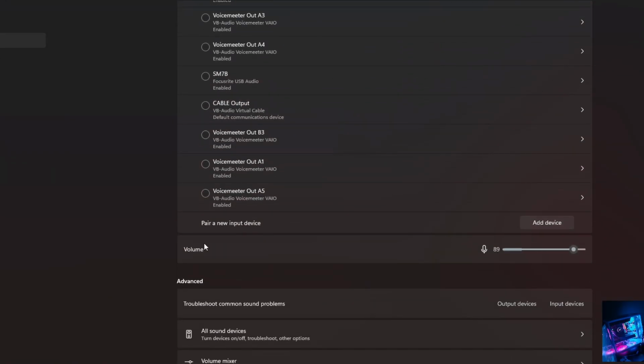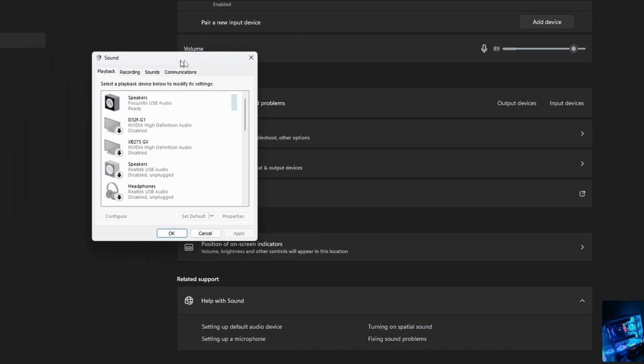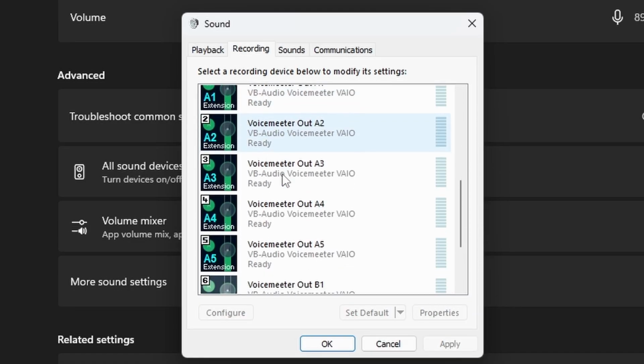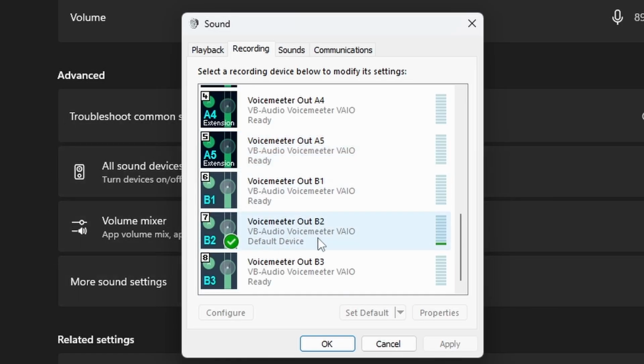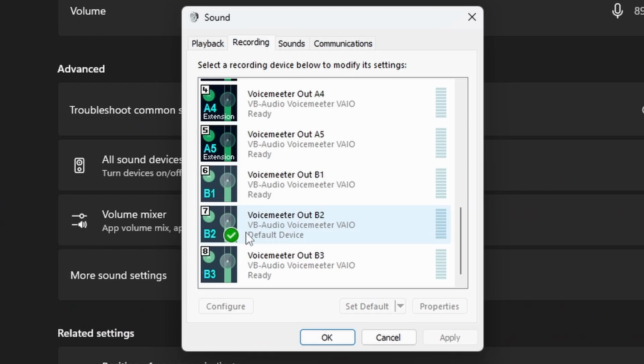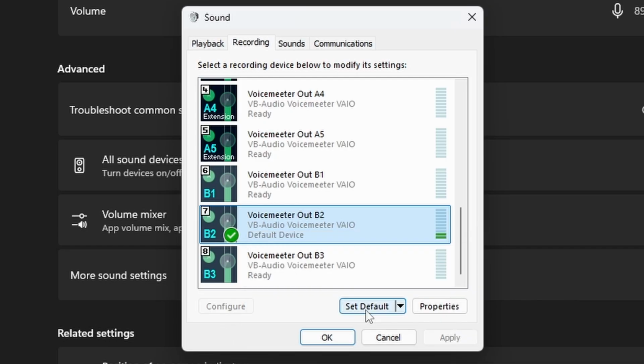You click that. The next thing you're going to do is we're going to go down here to more sound settings. You're going to have this little box pop up right here. We're going to go to recording. You can see I'm still picking up on my interface input, and it's still coming through here. But look at all these other options we have. The same options here. So there's my VoiceMeeter out B2, which is what I have set up in VoiceMeeter Potato, which is right here on this strip. So I'm going to click that. I want to make it the default communication device, and I want to set as default, which I have.